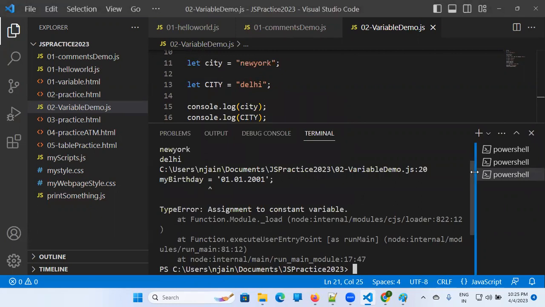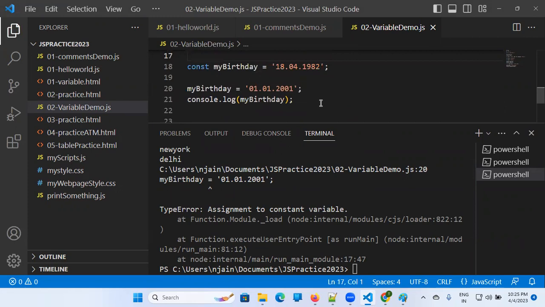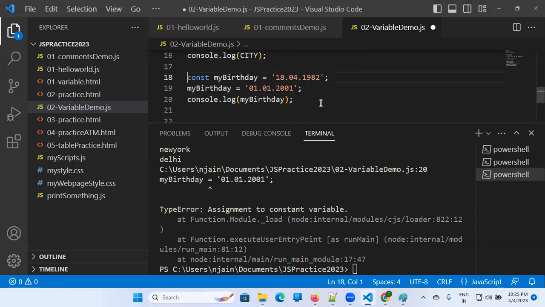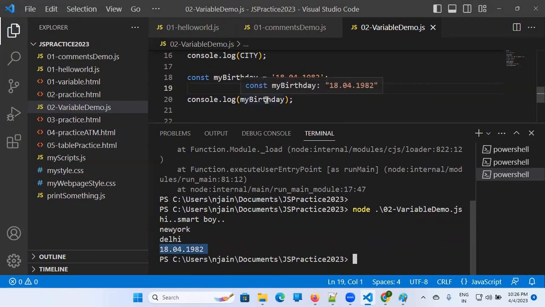Okay, so let's understand this error also. It's saying that at line number 20, you are assigning to a constant variable. So it is showing me a runtime error. It's not a compile time error, right? It's not shown when I'm writing the program, it's shown when I am running it. So it's better you don't change the value. When you declare a const, it's a fixed value which you want to use. Let's run this again. There is no error now. So it's showing me the birthday. Okay.